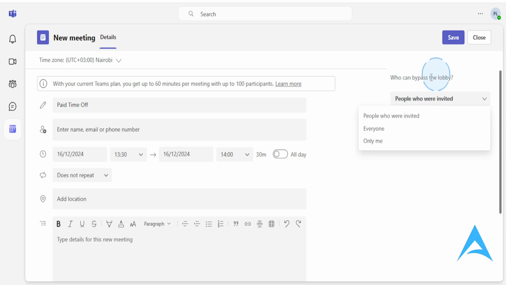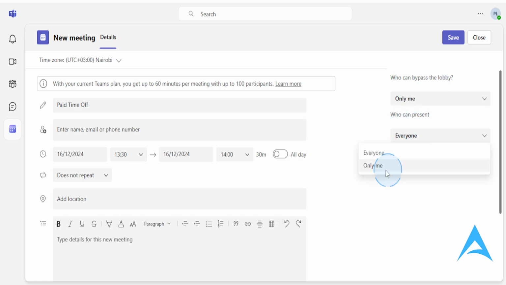So who can bypass the lobby? No one can join the meeting because it's just a notification. So we can set the time. I can do this for the whole day. And I can add multiple days here.